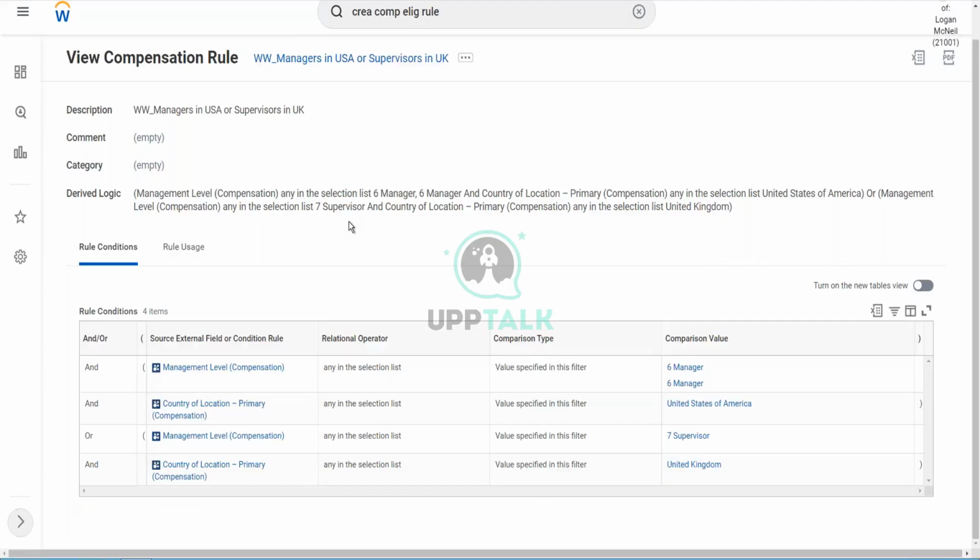Chris, I have a doubt. In the location country, we have taken only one comparison value. So why is the relational operator "any in the selection list"? Why isn't it "is equal to"? You may use "is equal to" as well. Some fields do allow for "is equal to", but "any in the selection list" is a more versatile option. Let's say, tomorrow you want to add Germany to this list, so USA and Germany. Just add Germany in the dropdown. You don't need to change the operation.